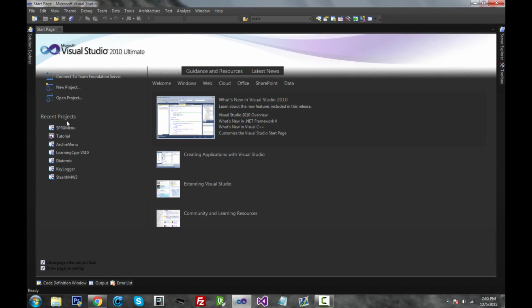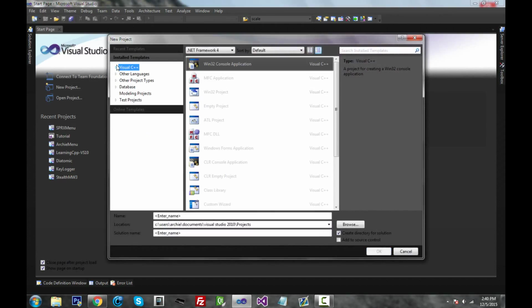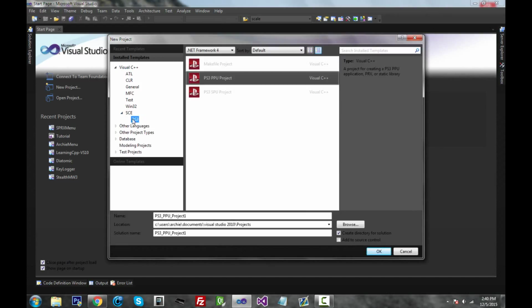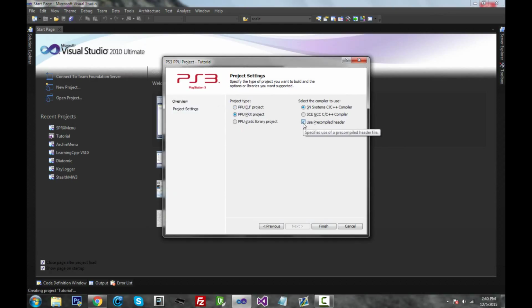But yeah, so to start a new project, go ahead and click File, New, and click Project. Then under Visual C++, go down to SCE, click PS3, and you'll have the option PS3 PPU project, the one in the middle. Rename this to whatever you want. I'm going to name this Tutorial, and click OK. Click Next. Go ahead and click the second option here, PPU PRX project, and disable use precompiled header. Disable that because it just adds crap to our project that we don't need. So go ahead and click Finish.